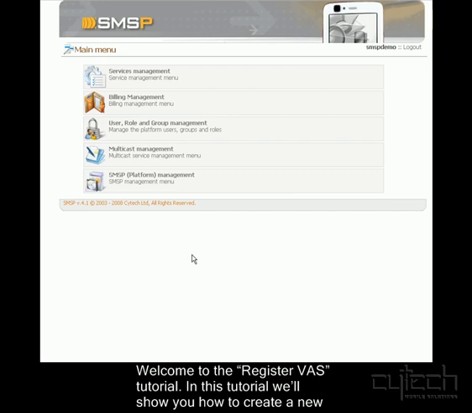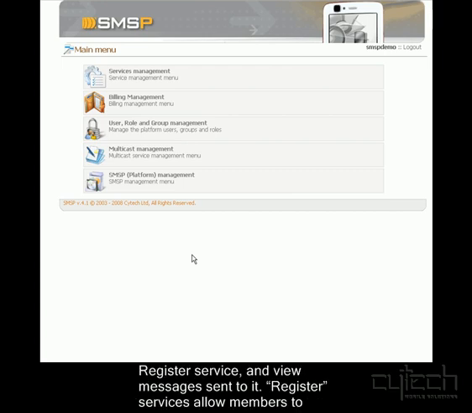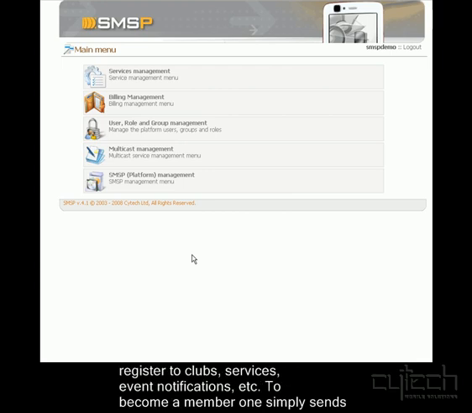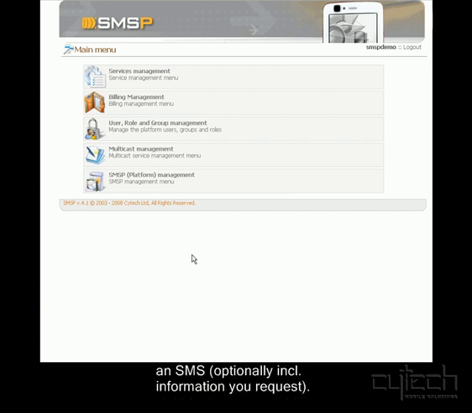In this tutorial we'll show you how to create a new register service and view the messages that were sent to it. A register service can be used to allow members to register to clubs, services, event notifications, etc. To become a member, one of your users only has to send an SMS message, optionally including some information that you request them to.